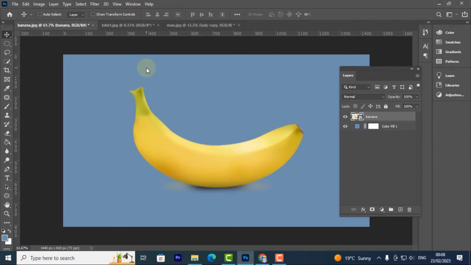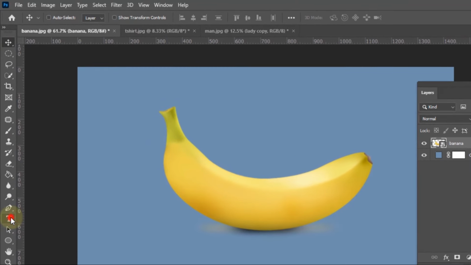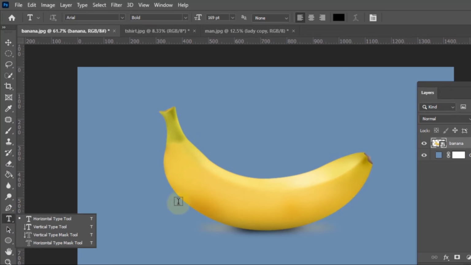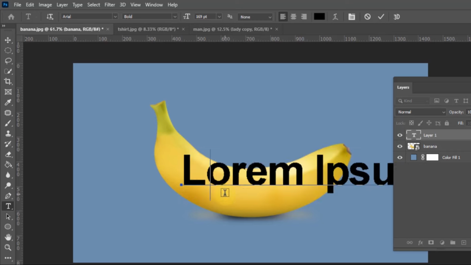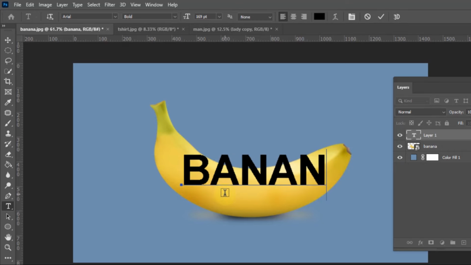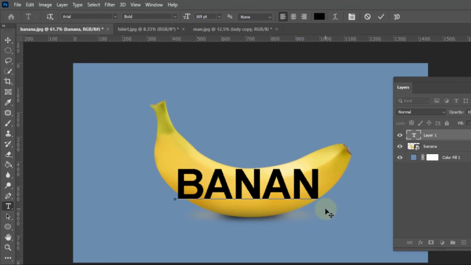Today I'm going to show you how to create a cool text effect in Photoshop. Now we have this banana image. I'll take the type tool and type banana. Reduce the font.